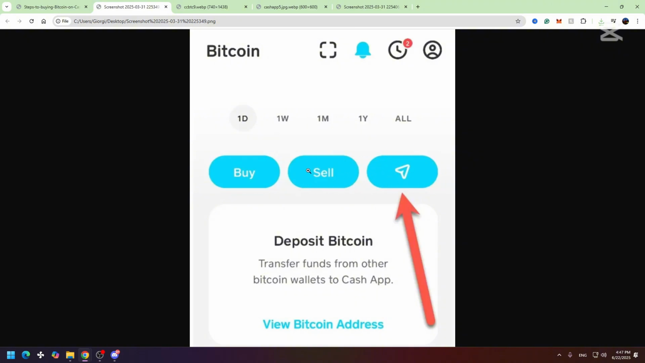So using the sell button, you can sell your Bitcoins and convert your Bitcoins to Cash App balance, or you can just click this arrow button right here, and with this button you can send your Bitcoin to another Cash App account or to another crypto wallet.